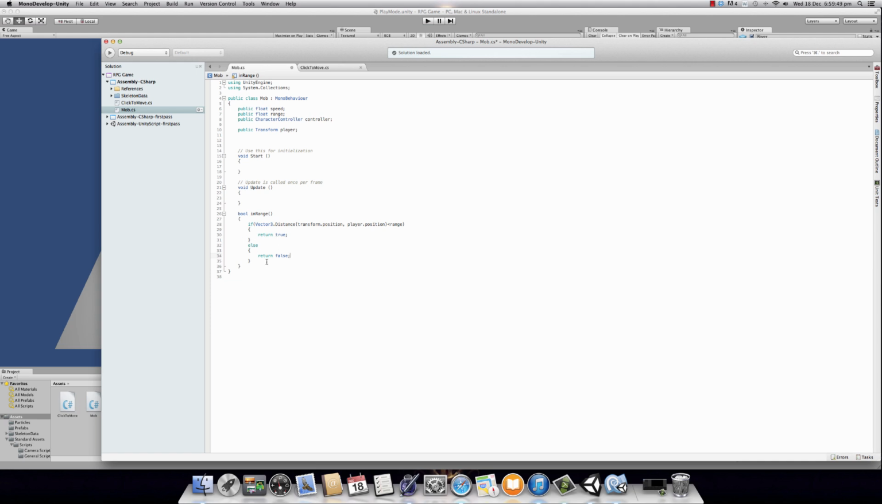Now, a shorter way of doing this is just saying return Vector3.Distance. Just copy and paste this, actually. This is a shorter version of this whole statement. But for now, we're just going to use the longer version because it's easier to interpret and understand.